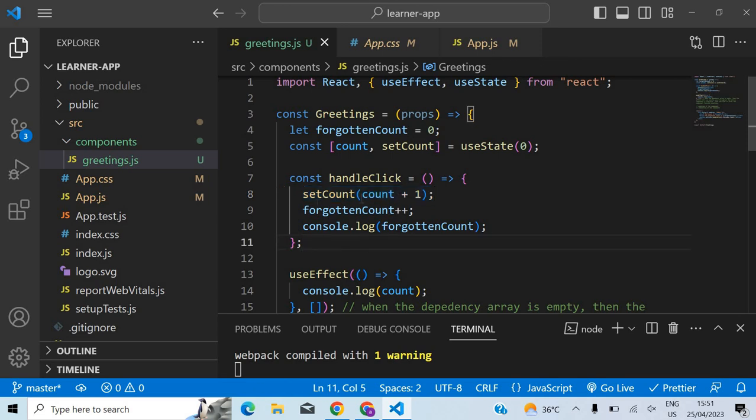So what happens is, first the count will be increased by 1, and this forgottenCount will also be increased by 1, and console.log will print here. Once this function is executed, what happens after that? We have to do re-rendering, because the state variable changed. So React will execute all these lines once again. It will come to line number 4 and it's going to reset the value to 0.